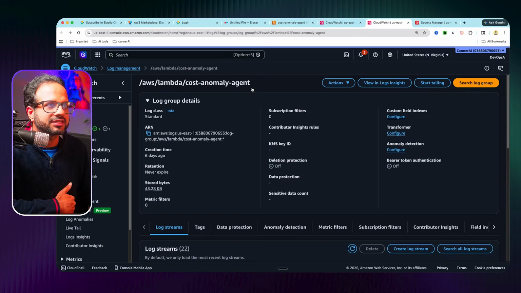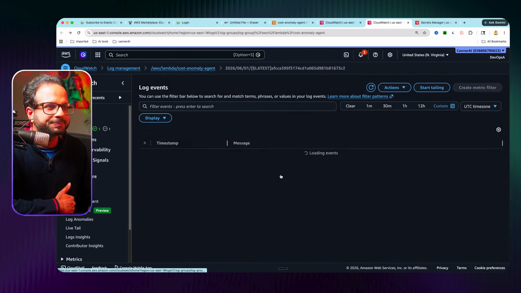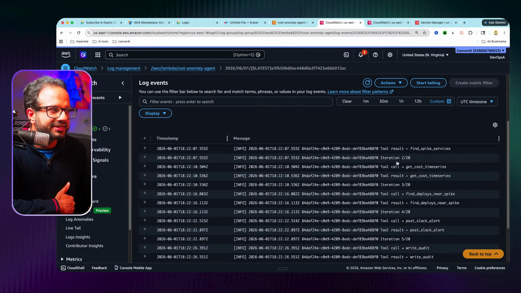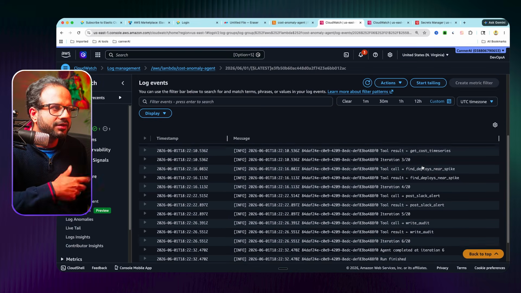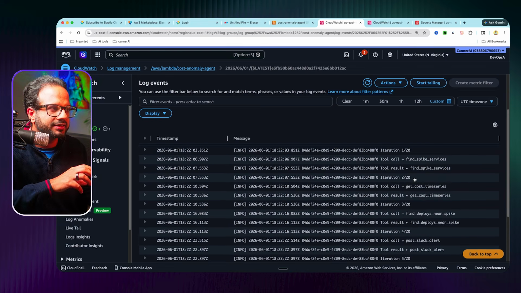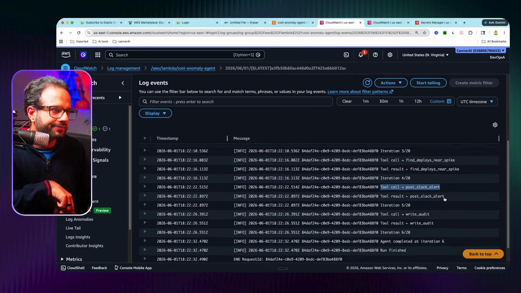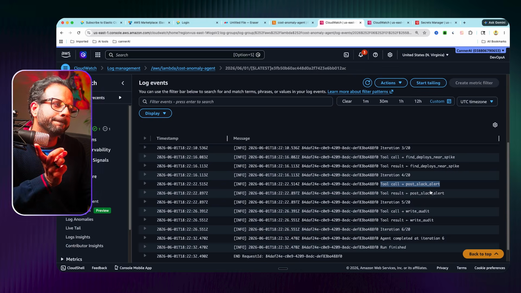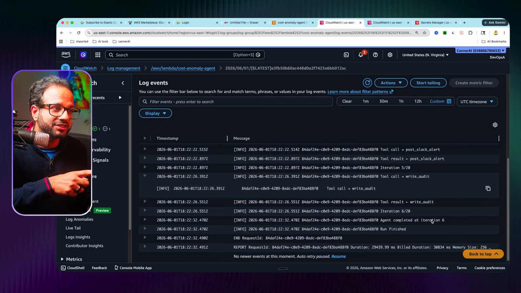Now you can check the Lambda logs as well over here. This should be the latest event. You will see all the iterations that it did. It called multiple functions one at a time, and then at the end it also called the post Slack alert function, which posted the Slack alert, and it also called write audit.